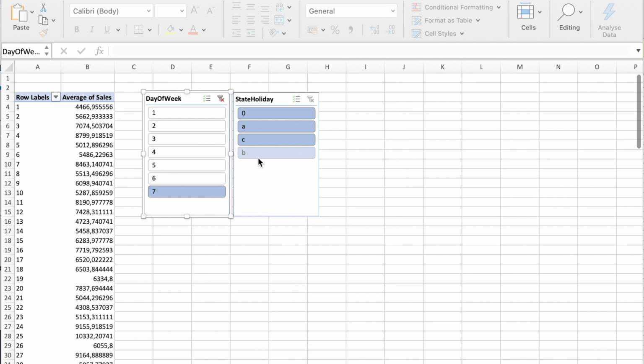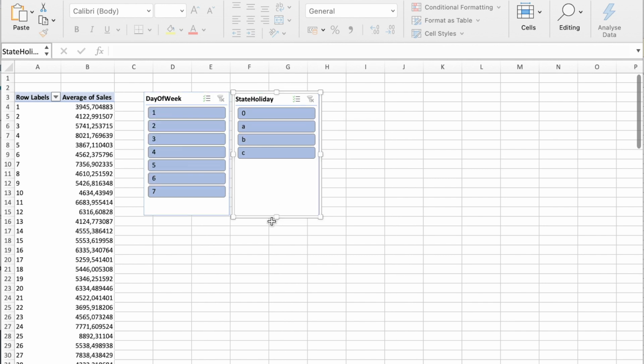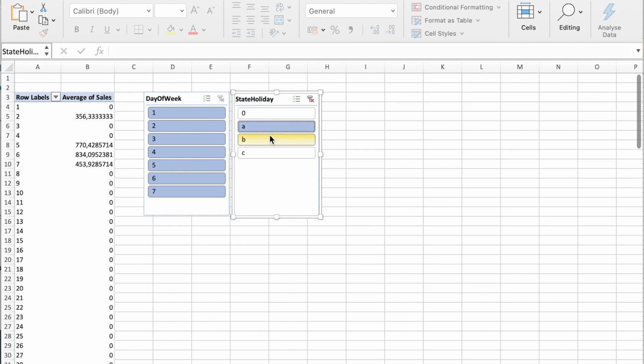Let's try one more thing. Let's first clear all our previous filters. So we have all the data. And let's say we want to see how our sales look like for all the state holidays, including A, B, and C. Not all three of them individually, rather all at the same time. For this, you can select the multi-select option, and now you can double click on all the options that you want to pick. And here we see all our sales values for all the state holidays, including public holidays, Easter holiday, and Christmas holiday.